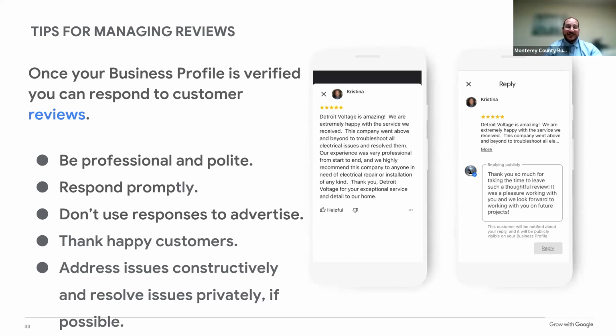Google won't remove a review unless it violates a content policy. Instead, Google encourages business owners to respond. A response might explain a company policy or encourage the customer to contact you privately to resolve issues. If the customer does contact you and the issue is resolved, consider asking them to modify or remove the negative review.